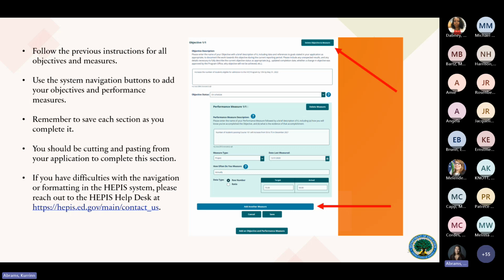So once you've added your first objective and performance measure, you can go ahead and add an additional objective and performance measure. I apologize, I think this screenshot is a bit blurry, but once you save your first objective and performance measure, you would go ahead and follow the previous instructions for all additional objectives and performance measures. So you would go ahead and click that box at the bottom, which is click add an objective and performance measure to get you started. So as long as you have at least one objective and one performance measure to begin with, you can go ahead and add some more.